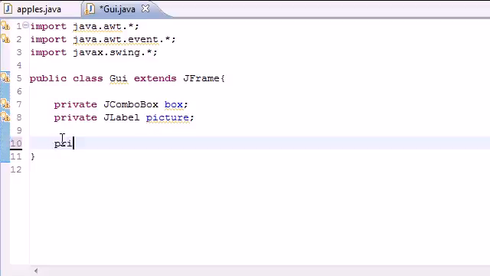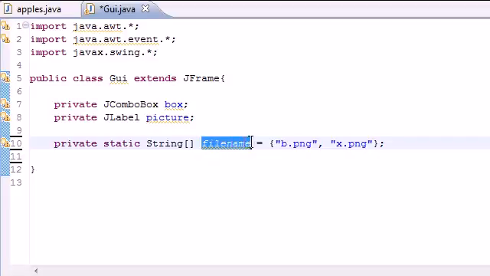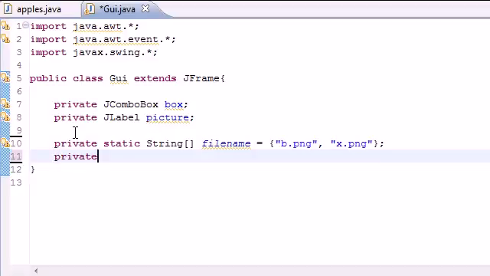So let's go ahead and put private static, we don't want it to change, String, and remember this is going to store the path, and the path is just a string, and I'm going to name it fileName, and we'll set it equal to b.png, and make sure you put it in quotes since it's a string. So that's the first element of the array, and the second one is x.png. Make sure I got png, and so now we have an array called fileName, and it has two elements in it, b.png and x.png. Simple enough.